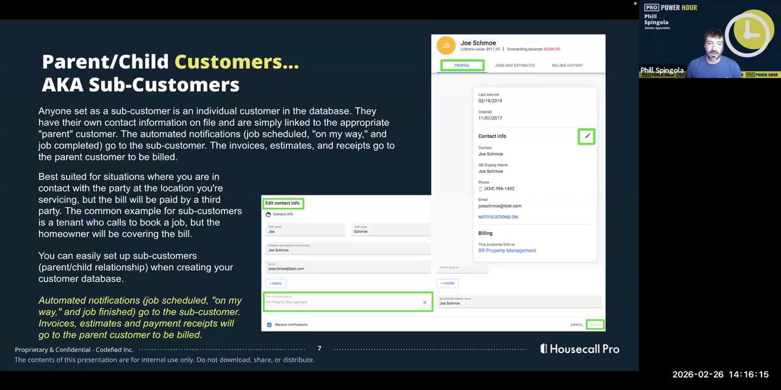So a lot of pros I've talked to have these particular accounts. I'm sure just about everybody does, where there's some kind of property manager, some kind of management company. Those are our parents, while our homeowners and tenants are typically our children.